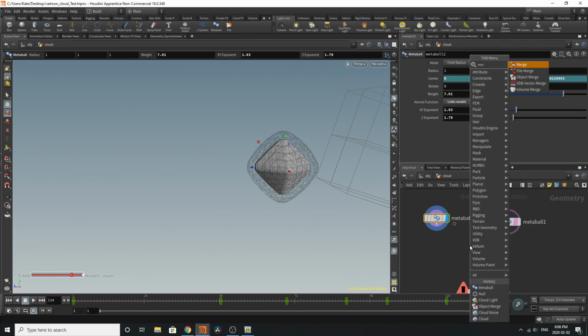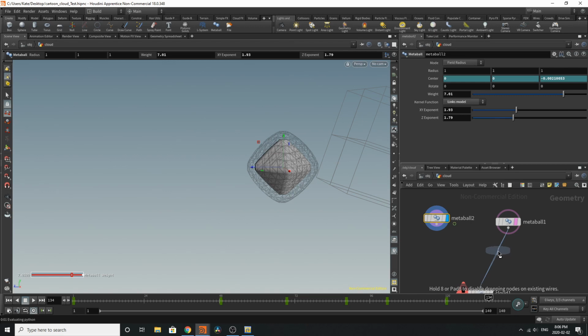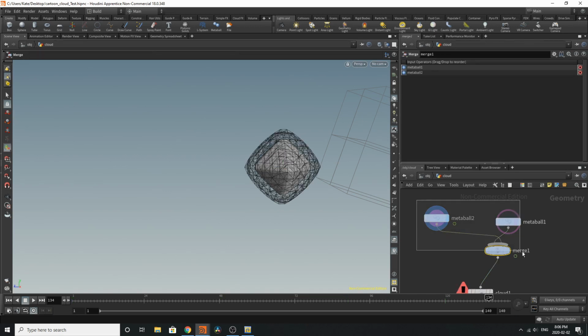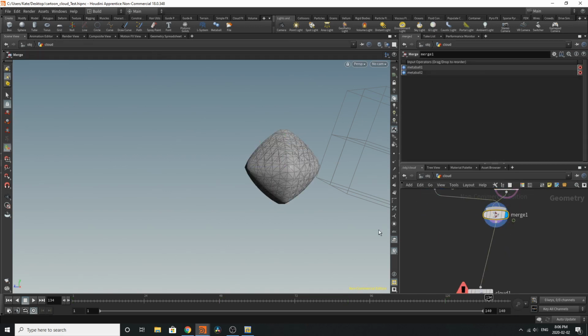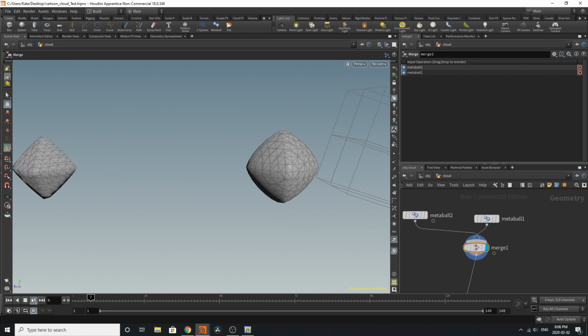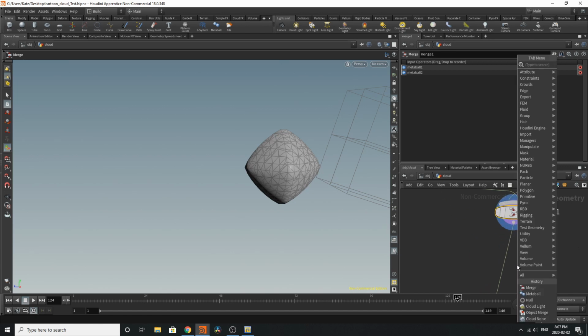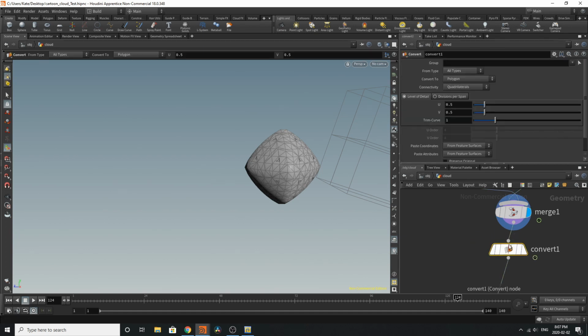So we'll merge these two together just to see what happens. And you'll both notice something cool. When this metaball comes over here, it gets absorbed by the other, and they do a twitchy kind of dance, and they get absorbed. It's kind of cool, and it works. So now we're going to convert these to polygons, just my preferred way of working.